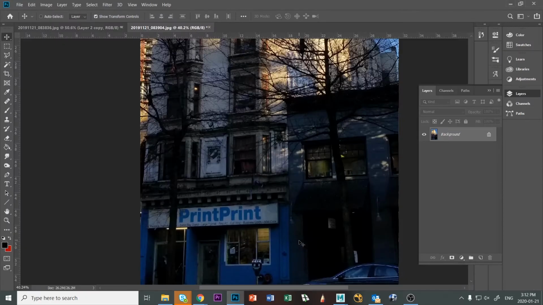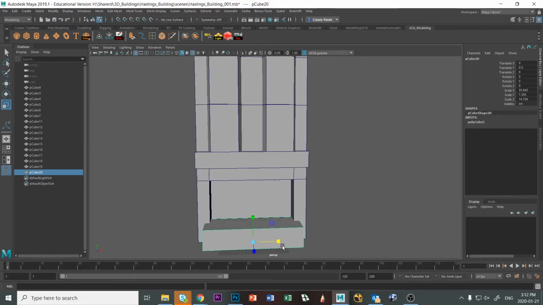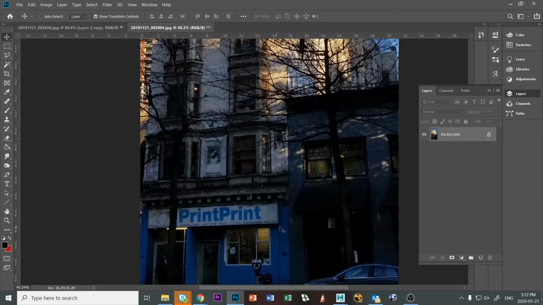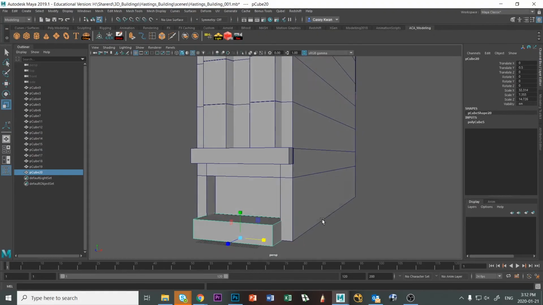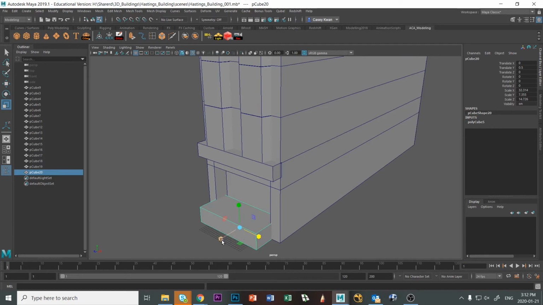And we'll see in the reference, it's pretty much, I'm going to make it a little bit wider. Oh no, it's right to the edge of those pilasters, so I'm going to make it about there. That's pretty good. And then it's not very thick at all.